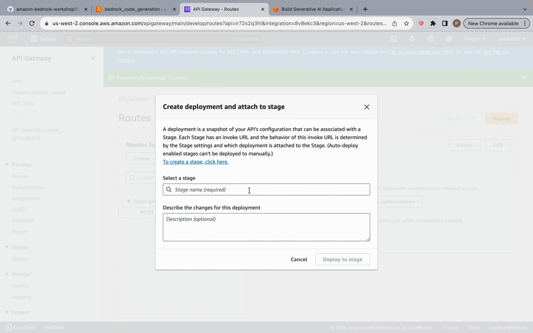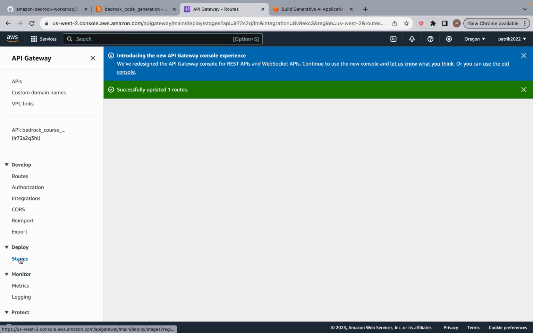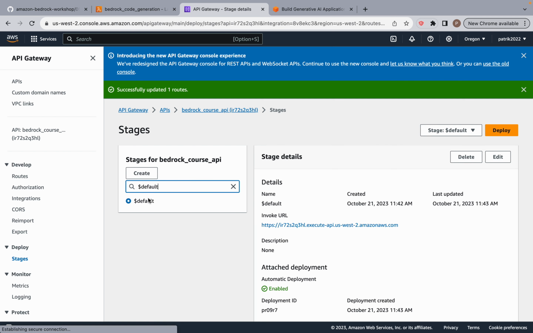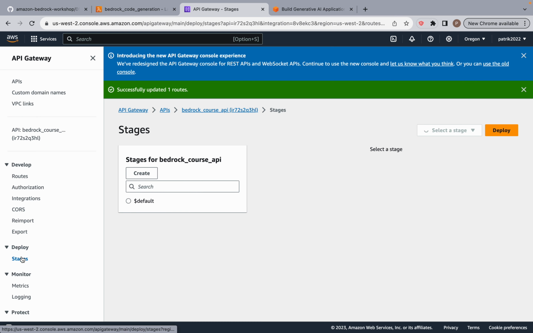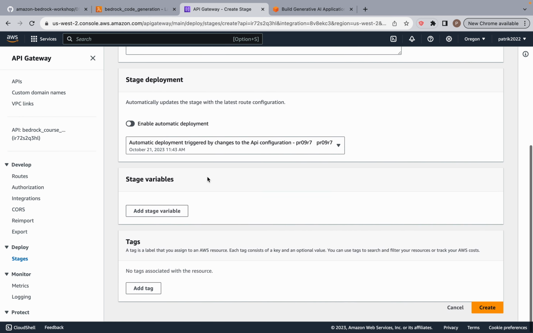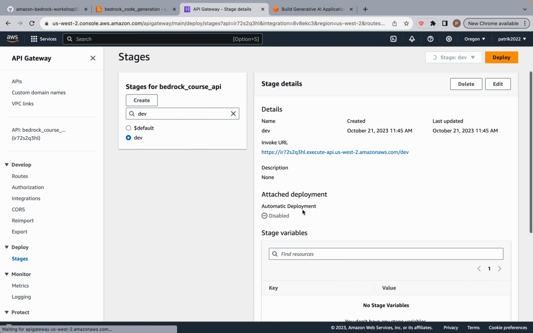If I try to deploy it, it's going to be auto deploy enabled, but I don't want this. You can select a stage, okay? You can have development, production, those kinds of stages. So let's actually try and create a stage. I'm going to come here to stages and say create. Sorry if that was fast. So go to stages, go to create, and I'm going to say this is the dev, and we're not going to enable automatic deployment, okay? And we're going to have to manually deploy it.